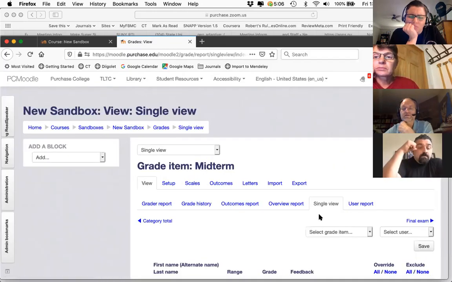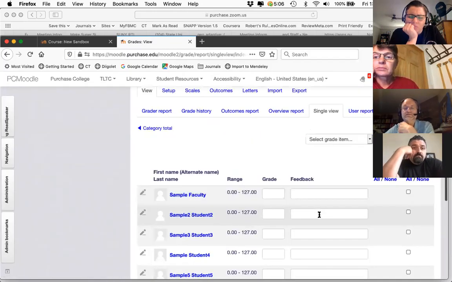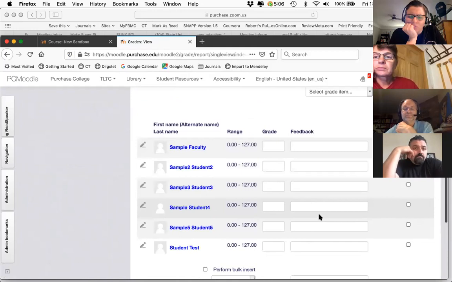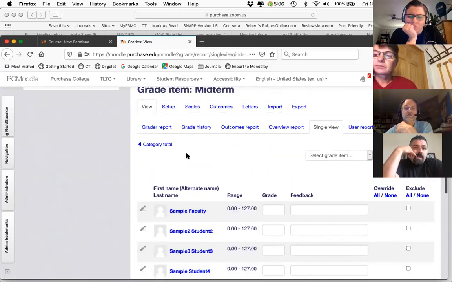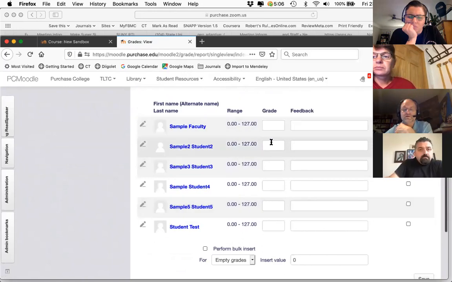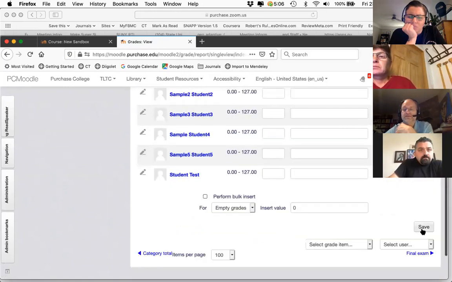In terms of entering grades manually, this is the best piece of advice I can provide. Don't go into the grader report to do that. Come here to the single view, select the item, and then you can just go through. Here are the individuals you've got. You can just enter their scores and hit save.